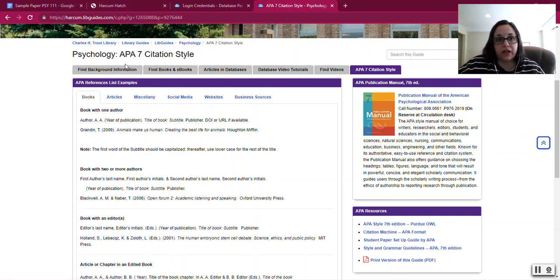So on our psychology guide, I have a link to an APA 7 citation style guide. Now, APA is the publication manual of the American Psychological Association, and it's the way in which scholars in psychology format their work, and it's a formatted, structured way of communication. They have an actual book, and we have a copy in the library, and this is what it looks like. But I've summarized the major citation types that you will encounter as a student in here.